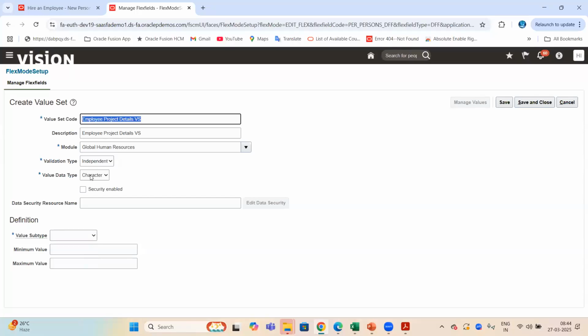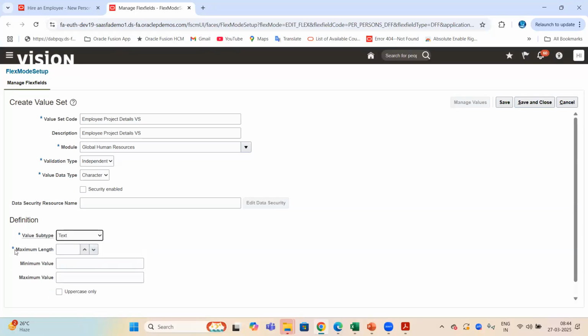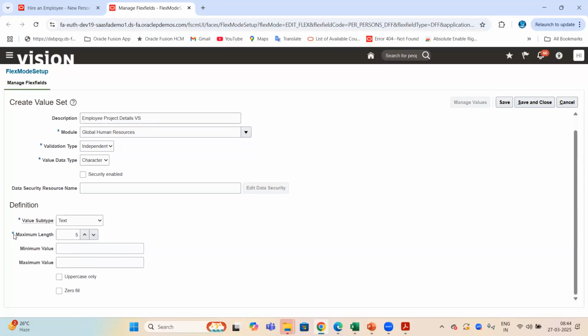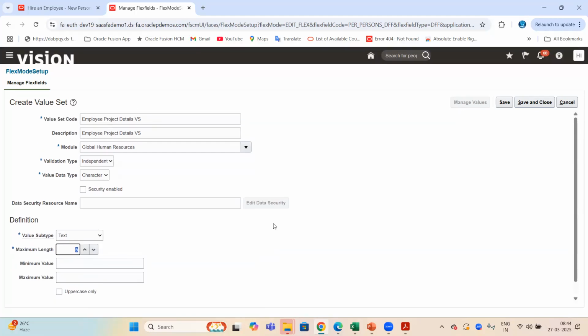When you're creating a value set of number type, then you can go with number. If it is date and time, like that. I'm going with text. Then maximum length, I will tell you what this is. As of now, I'm giving 5. Just keep these things on hold for 2 minutes, I will tell you. I've given maximum length as 5.